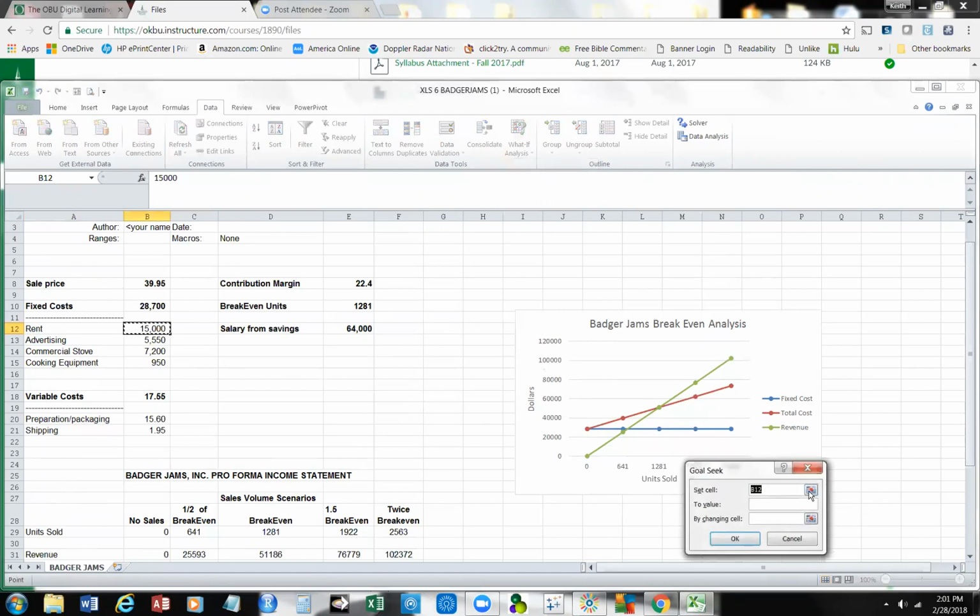And so I'm going to set this cell right here, the break even, to 1147. Okay, so that's my target cell, and that's the target value by changing this cell, the sale price.